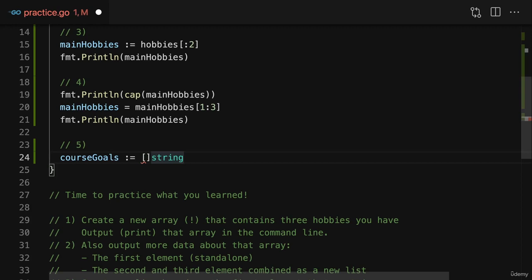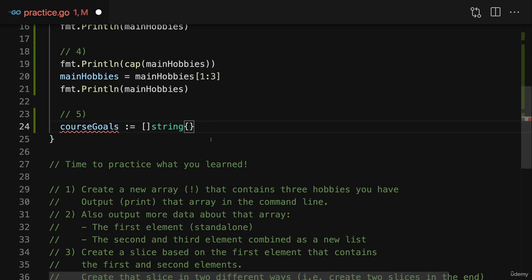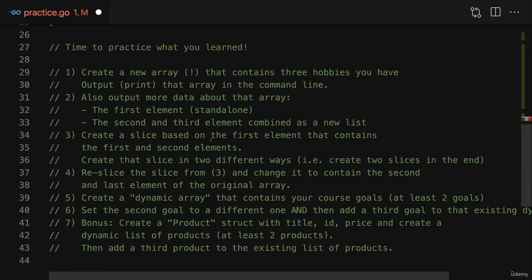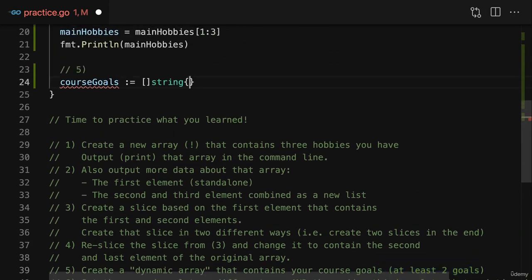Instead, we leave the square brackets empty and then add our curly braces to either create this as an empty slice at the beginning or to already store a couple of values. Since we should create at least 2 goals here, I'll start by setting 2 goals, which are learn Go and learn all the basics, something like that. These are my course goals. And that's already task number 5.